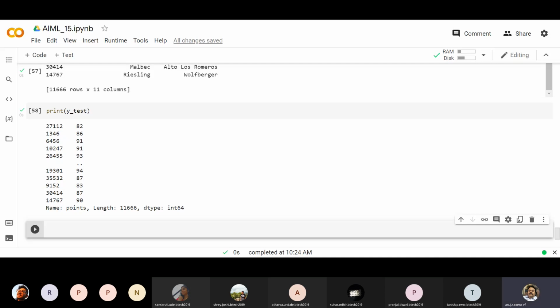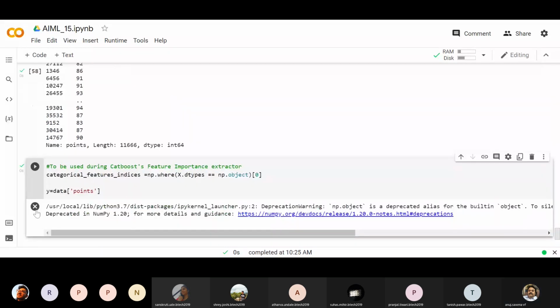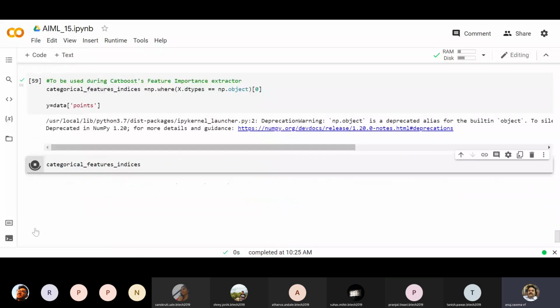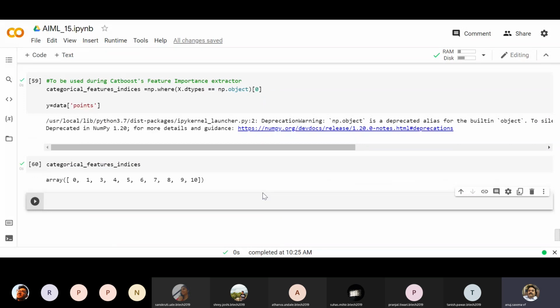Let's see if I have it here, because I have run half of the code already. Okay, this is fine, and I'll have to print it and see the indices given to categories. Categorical indices are the indices given like 0, 1, 2, 3, 4, 5, 6, 7, 10. So 10 indices given. So there may be 10 varieties actually.